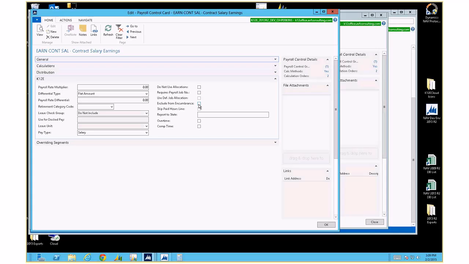Exclude from encumbrances. We talked about encumbrances and how to create payroll encumbrances in a previous session, and which jobs were in scope. The person had to have a contract limit and a contract balance for the system to see an encumbrance, but furthermore, the payroll job had to have it enabled, and the payroll control has to be enabled.